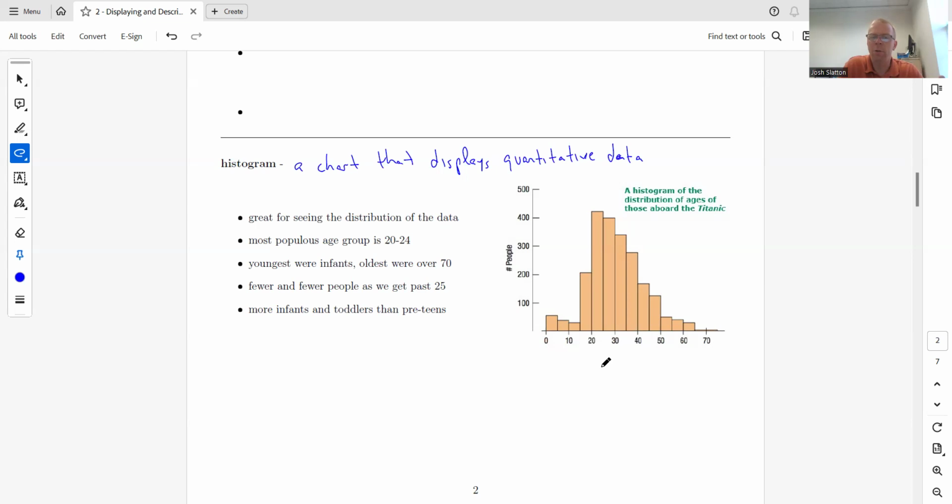But the for sure way to tell is bar charts always have a gap between each bin. In a histogram, you don't have gaps. A gap would mean that there is no data in that bin. So if there's a gap here, there'd be no one between 45 and 50 on the Titanic. So most of the time there are no gaps, and especially not between every single bin.